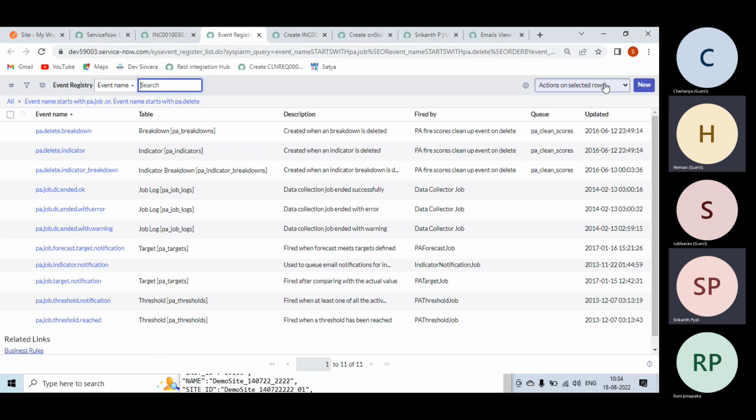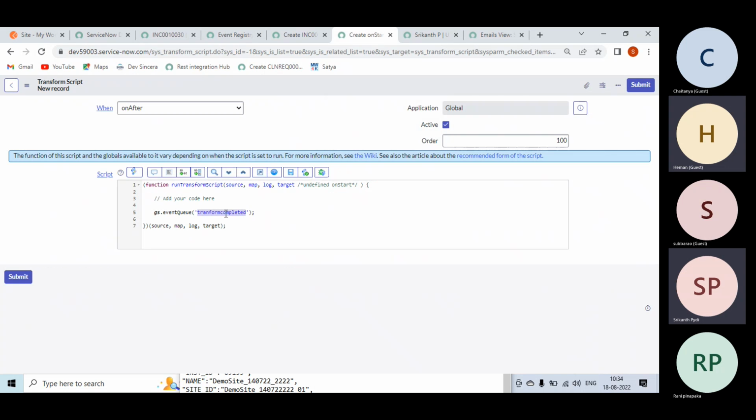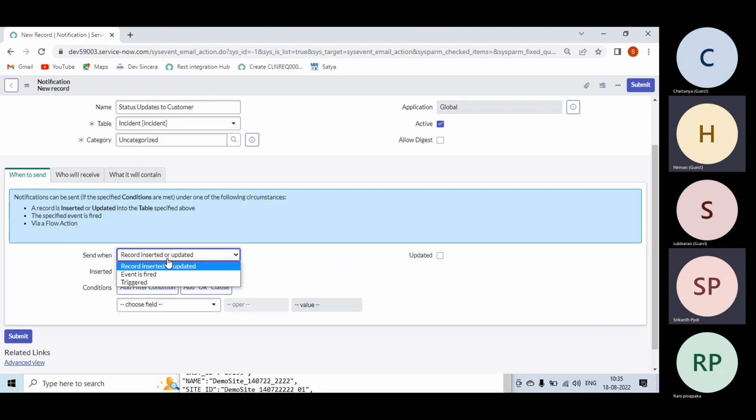It's a simple action. So I'm going to configure an event queue and I will trigger that event queue from this particular transformation method. After triggering it, we will be using it in our event. You can see an email can be sent not only on record insert and update, but also when an event has happened; you can select that event and send that email. Now you understood the logic?